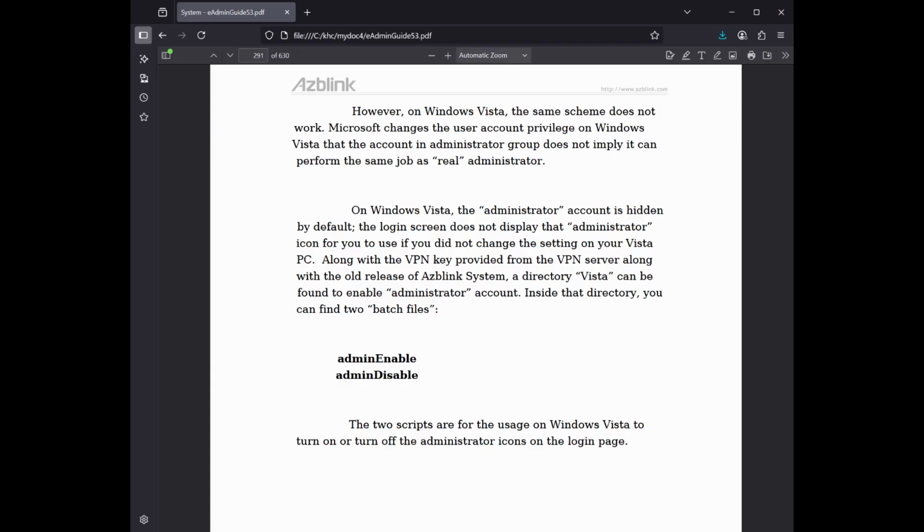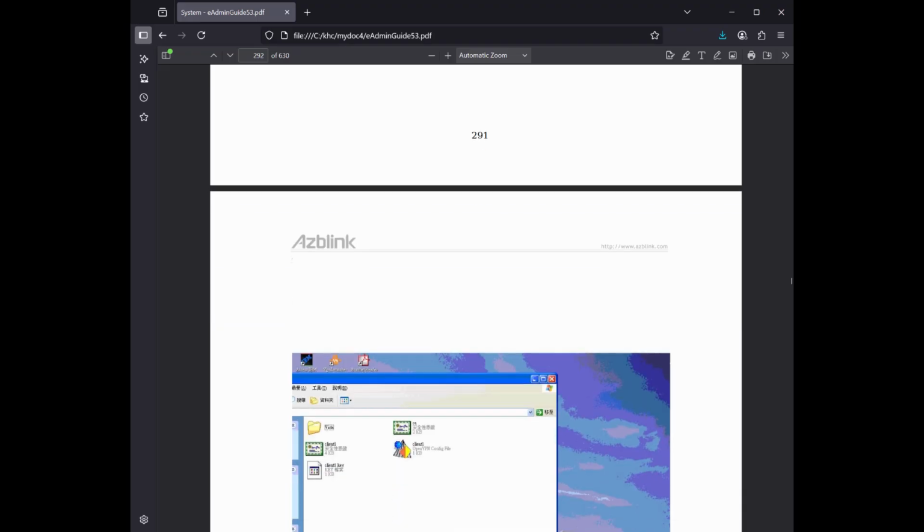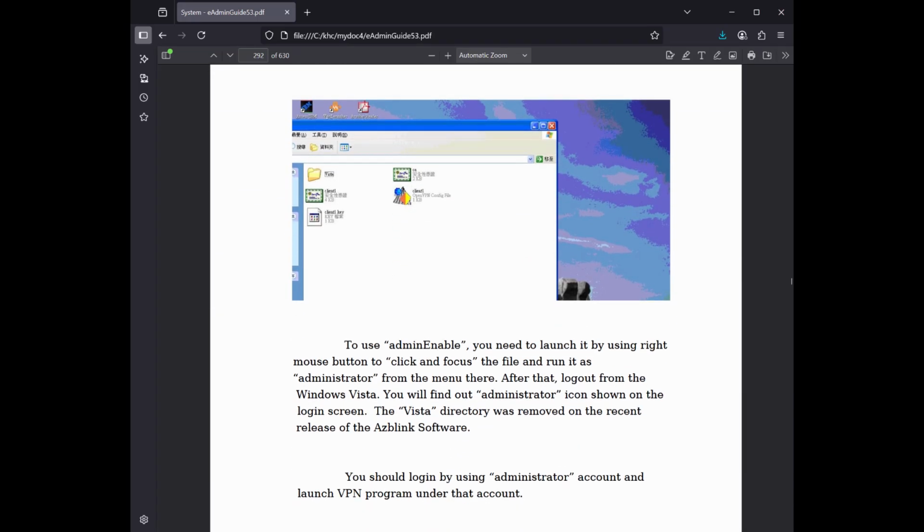On Windows Vista, the administrator account is hidden by default. The login screen does not display that administrator icon for you to use if you did not change the setting on your Vista PC. Along with the VPN key provided from the VPN server with the old release of the Azblink system, a directory Vista can be found to enable the administrator account. Inside that directory, you can find two batch files, admin enable and admin disable. The two scripts are for use on Windows Vista to turn on or turn off the administrator icon on the login page. To use admin enable, you need to right-click the file and run it as administrator from the menu there.